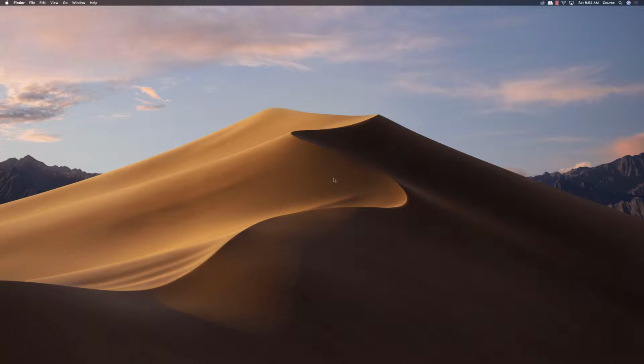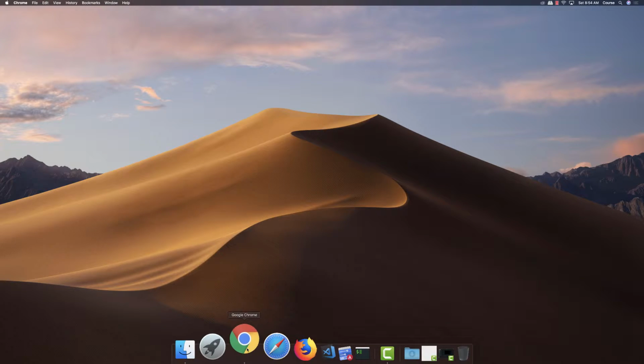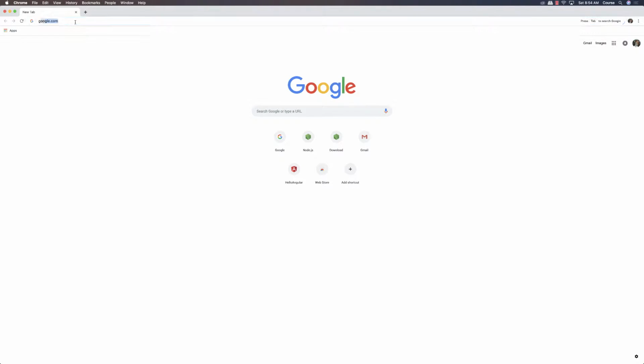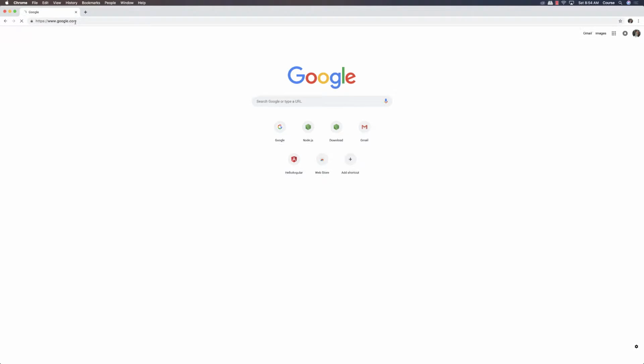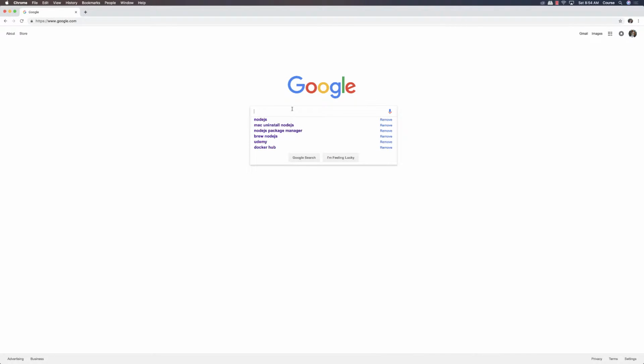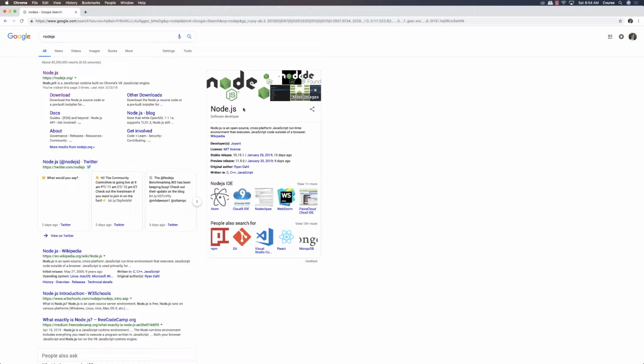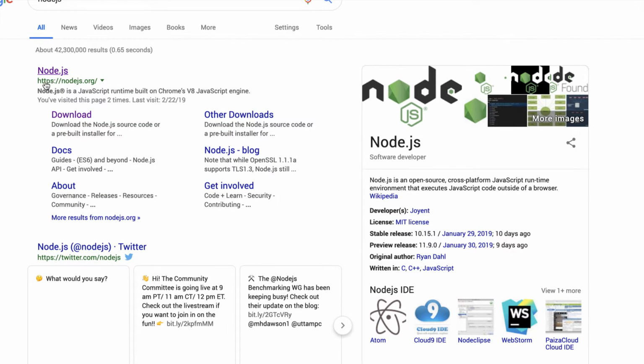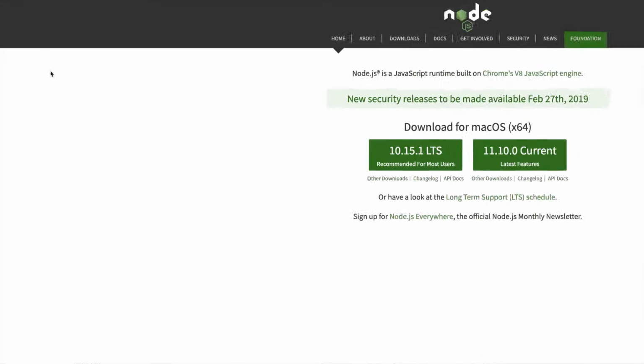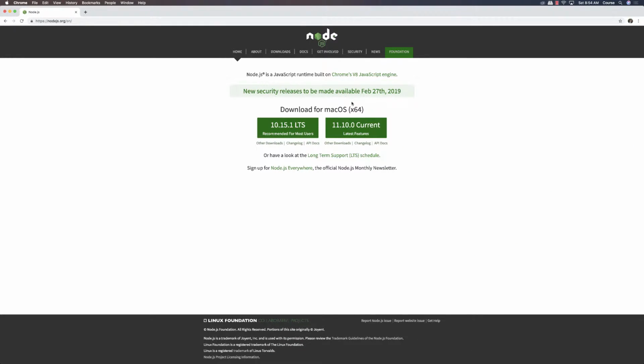Open your favorite browser. In my case, it is Chrome. Let's go to google.com and let's search for Node.js. It should be the first link, but just in case, make sure that it says nodejs.org. Click on it. You can definitely download Node.js from here, but I would like to show you more options in case you prefer to use, for example, a package manager.